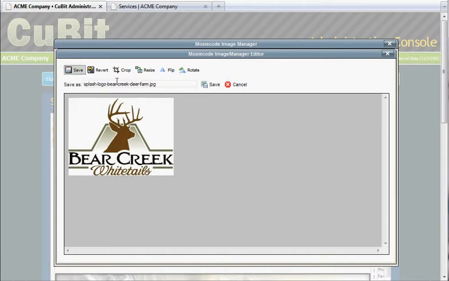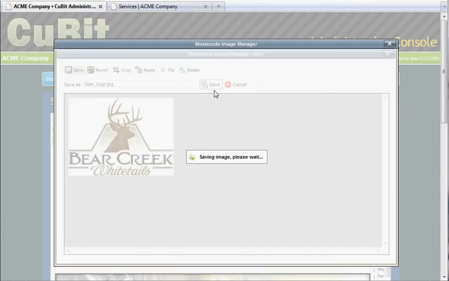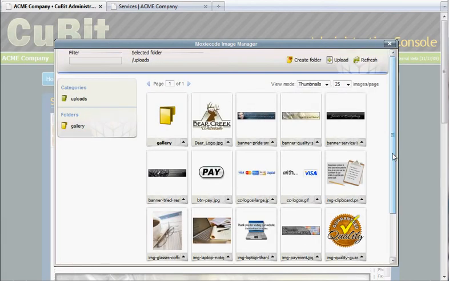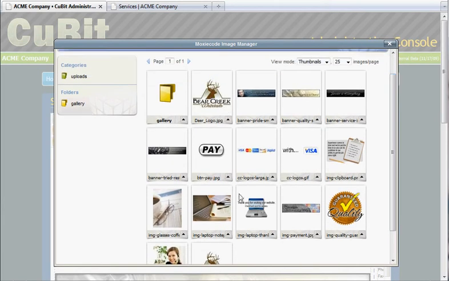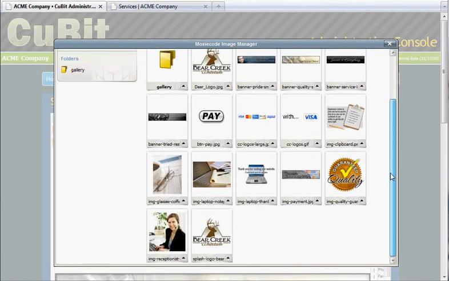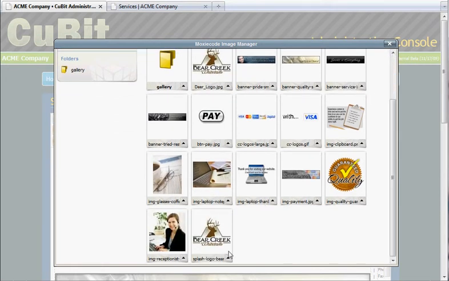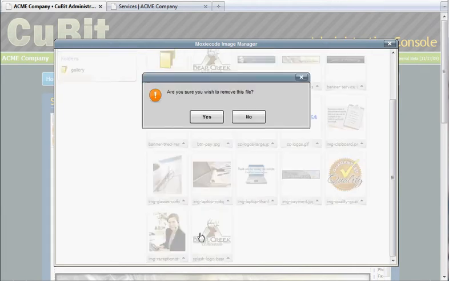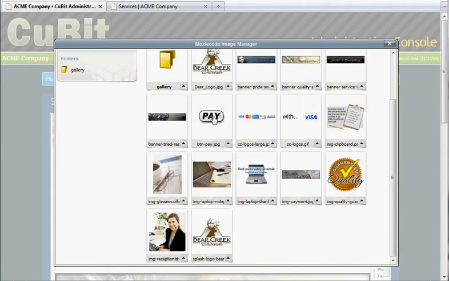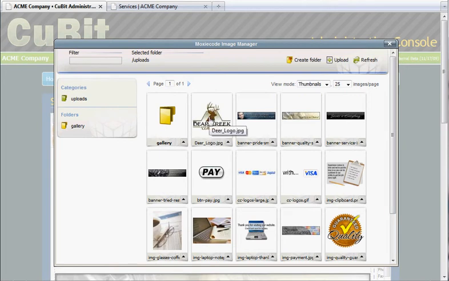Then you go ahead and hit save, and it asks you how you want to save it, and then we'll call this Dear Logo. And we're going to hit save, and then what it does is it saves a duplicate. You've got the original down here, and you've got the new one here, and you know by the name of the file. So since we're not going to need the large one, we can go ahead and delete it. So hit delete. Yes, I'm sure I want to do this. And now we have the version that looks like what we want.